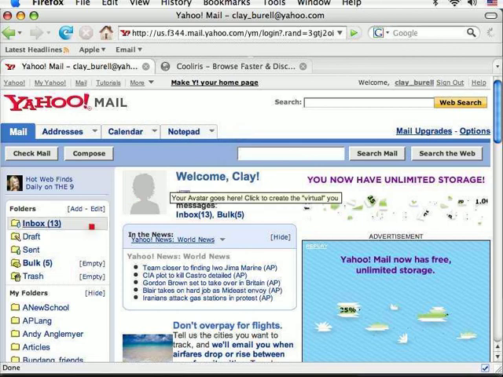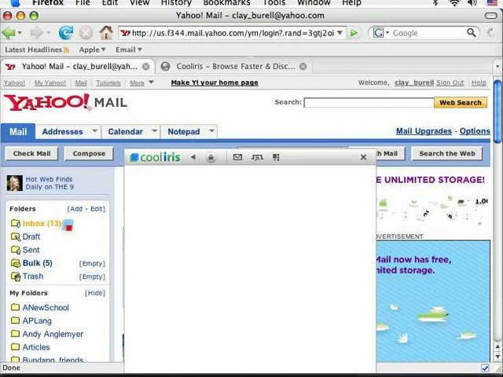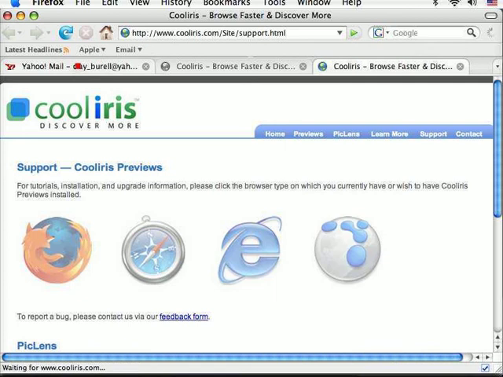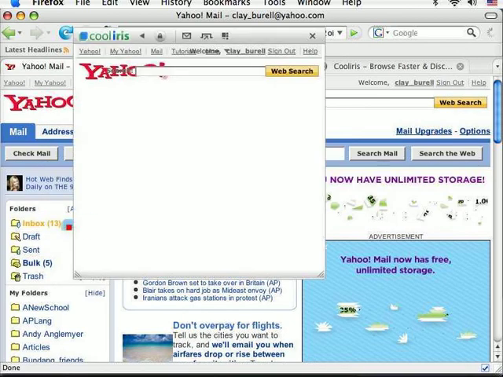Say I want to see what's in this inbox. Now watch what happens when I hover over it. Do you see the little blue window that just sort of comes up next to my inbox screen? If I hover over that, watch what happens. There's my Cool Iris. X-ray vision. Whoa. Let's go back to it. So there's my Cool Iris.